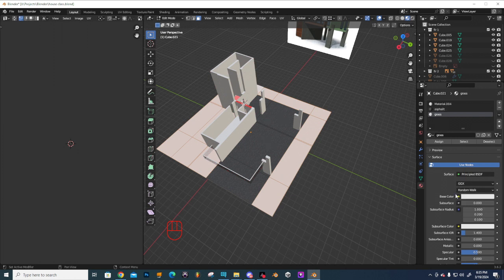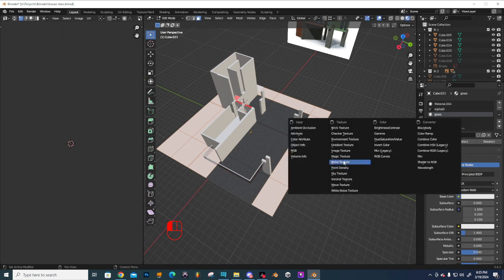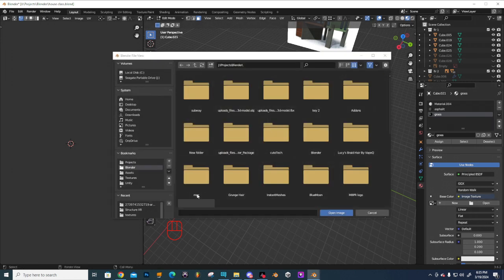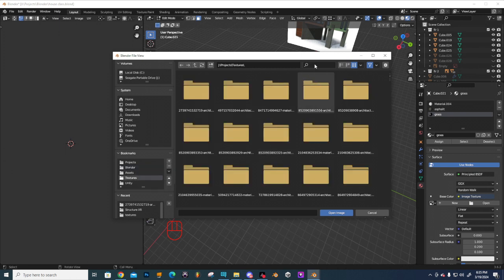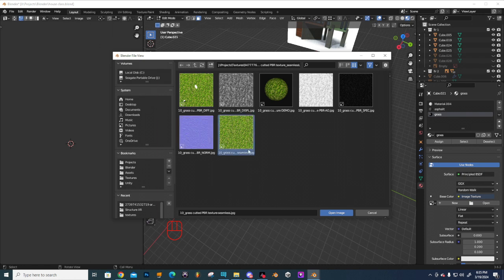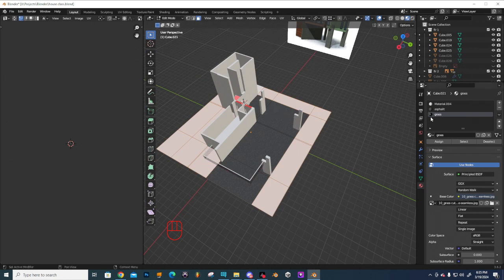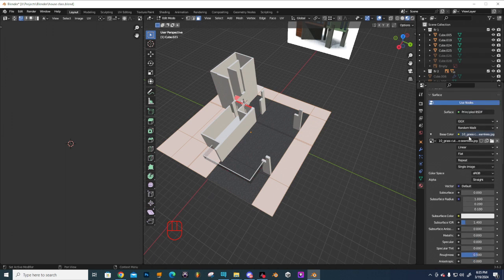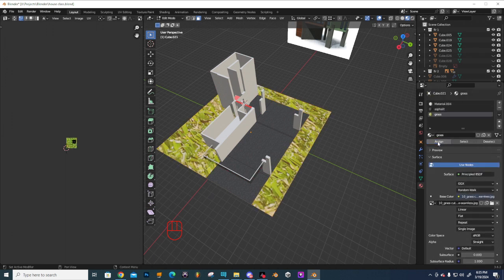After I name it, I go down here to my base color, hit the yellow dot, and then go to an image texture. Once the image texture comes up for me to open, I click open. I go to whatever texture where I have grass. In this case, I think I have a preset one in here, so let's type in grass. Yeah, there we go. All right, select my texture and then click open image. Wait for it to populate over here. Take down my specular and then hit assign.